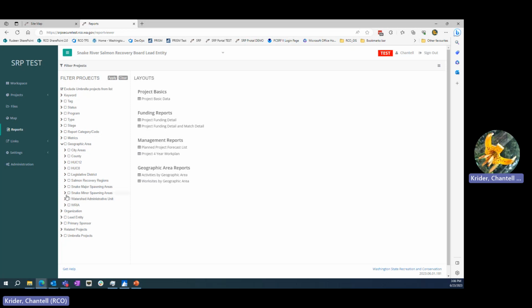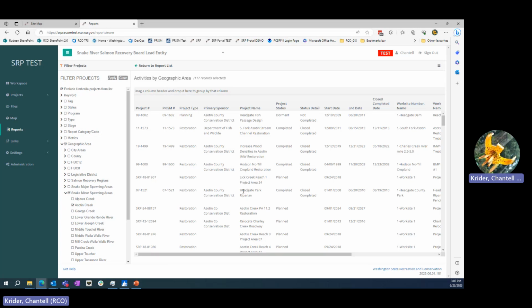But for Snake's example, we do have custom layers. They have provided major and minor spawning areas. So for this particular example, we're going to take a look at Asotin Creek and view the activities within Asotin Creek. So what that means is all the activities that bisect Asotin Creek minor spawning area will get picked up in the report. So it's always a two-step process. You make your filter selection first, and then you run your report.